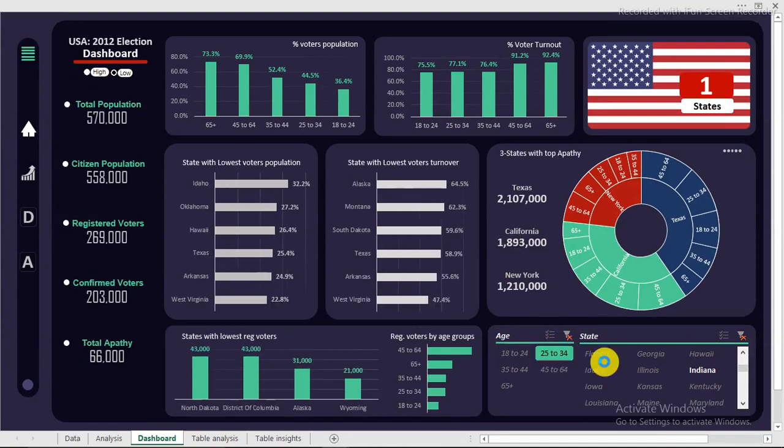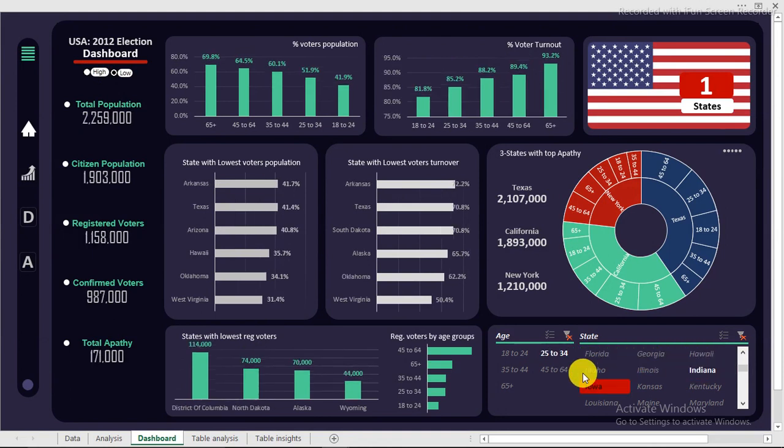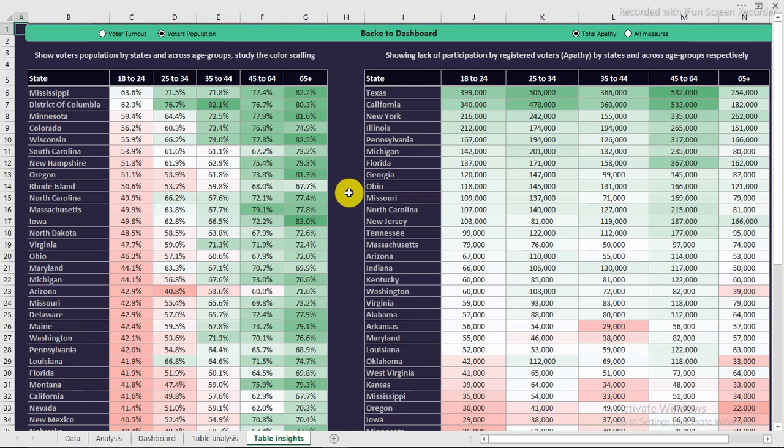In the first video, we created this part of the dashboard, and in this video we're going to take a look at how to create this part of the dashboard. Before then, let me take you through what the dashboard is all about before we start creating it from scratch.